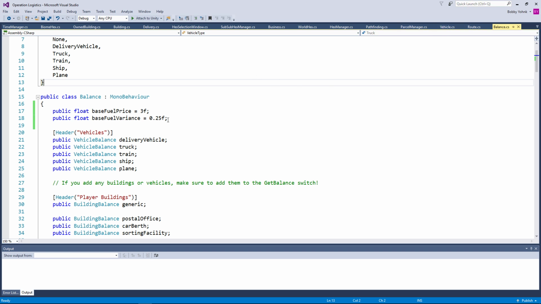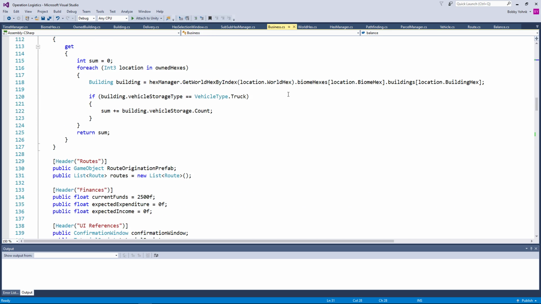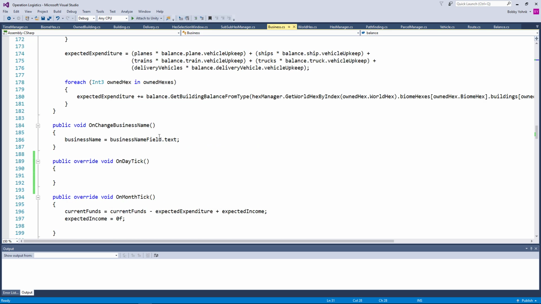So let's go ahead, and since we have our base fuel price and base fuel variance, let's just go into our business, which is here. And then in the on day tick, we will generate a new price, since at least here in the US, the gas stations are only allowed to change their fuel prices once per day. We're going to kind of quasi-emulate that by doing it here.